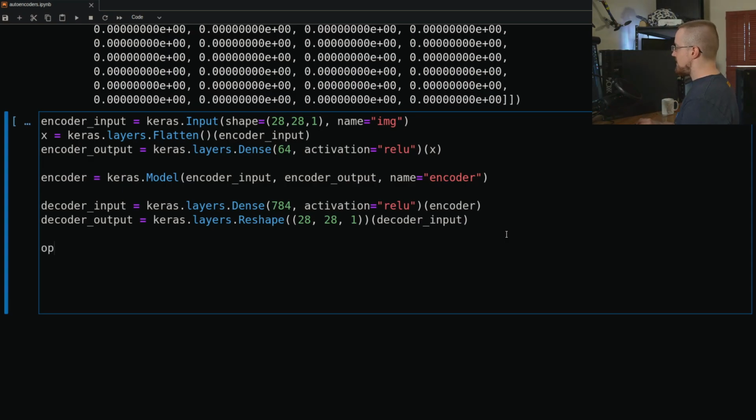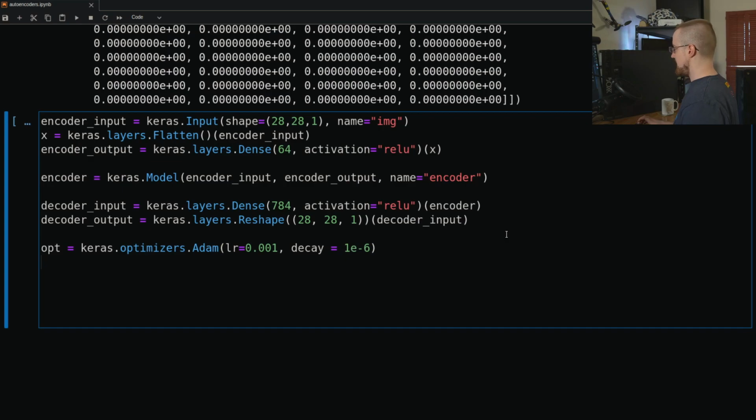So now all we need to do is specify an optimizer. That's going to be tf.keras. In fact, I don't even think we need to say tf.keras because we're using Keras already. So we'll just say keras.optimizers.Adam. We're going to specify our learning rate of 0.001. For this problem, we don't actually need a decay, but we'll just throw one in there anyways. Okay, we've got our optimizer.